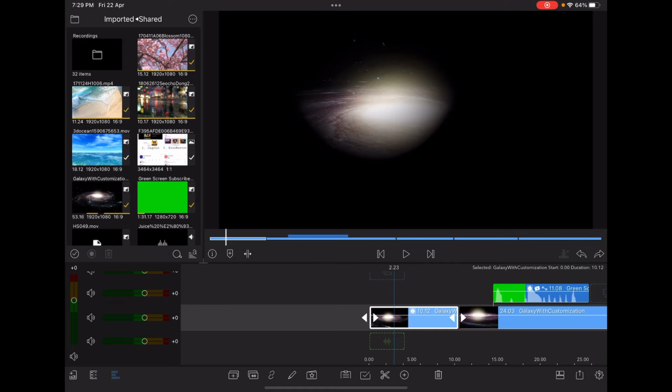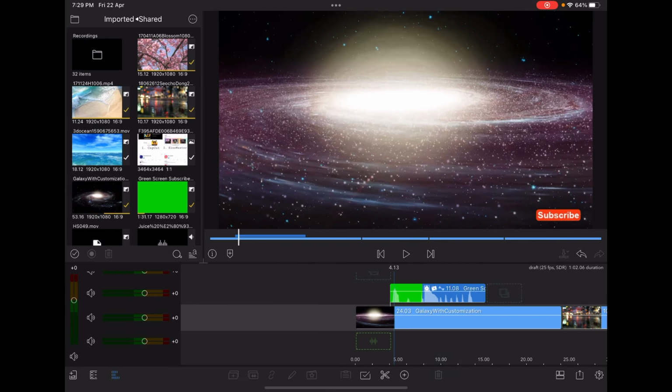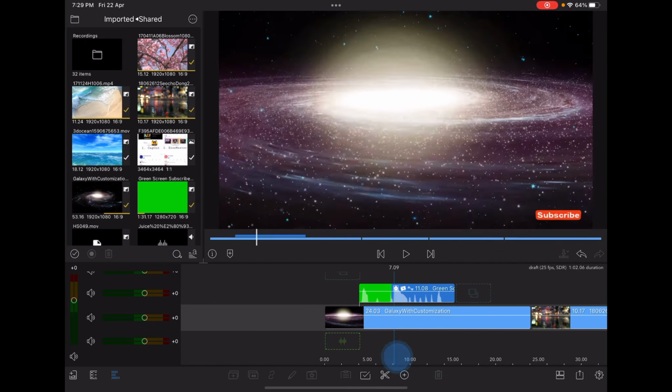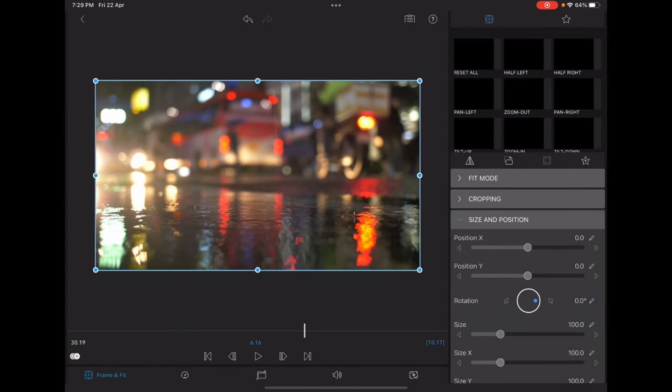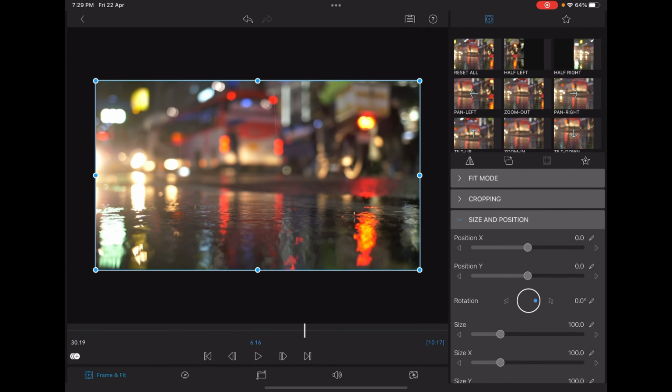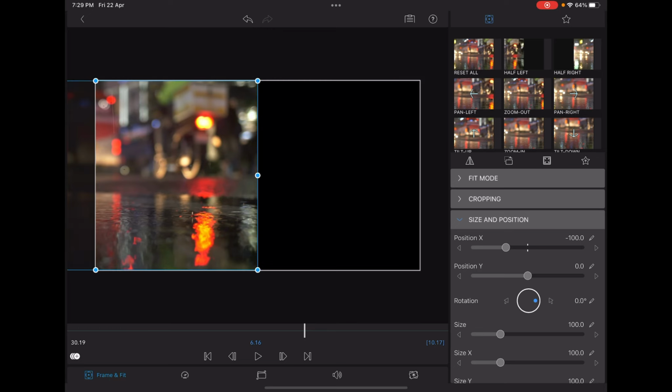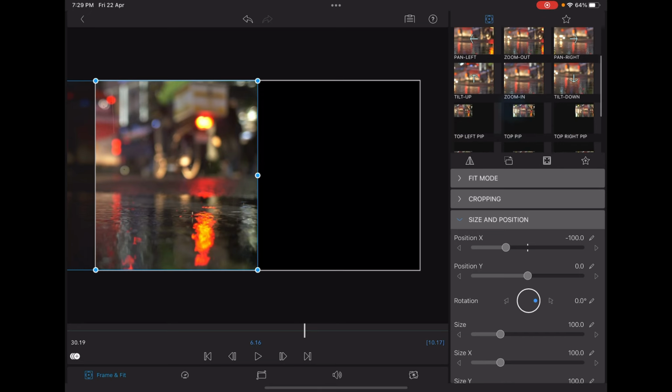So this was keyframe. Let me delete this clip, and let me show you here. You can use these presets. If you want half left, it will fill up the half screen and keep the half screen empty. So these are the presets.